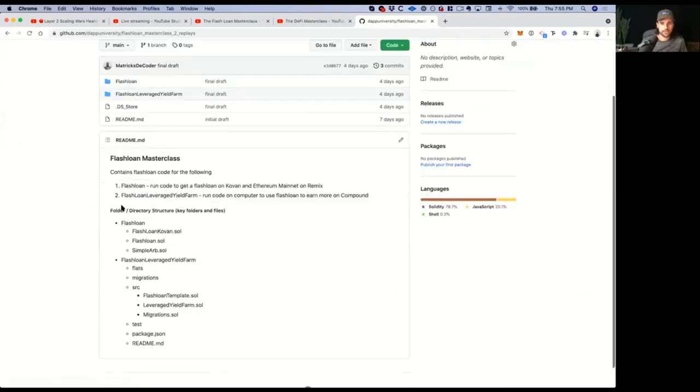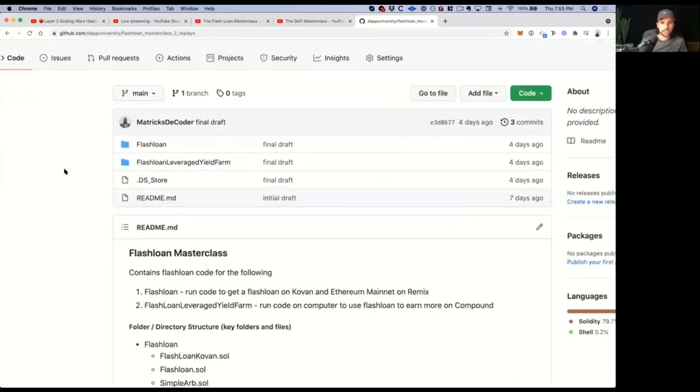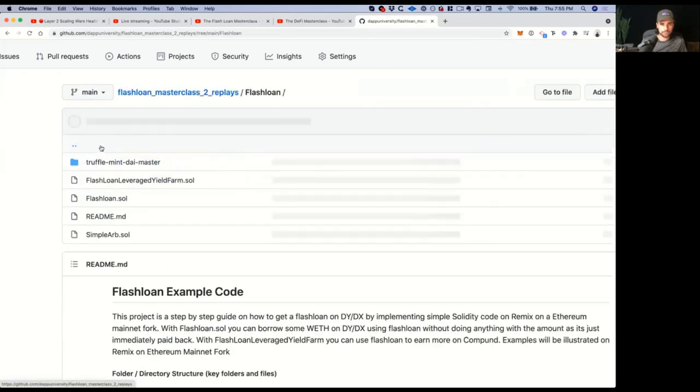But I'm going to use this just to browse the files in a very nice, clean way. You're going to see two different folders here. One's going to be for the app that I show you later, but the first one's where the basic flash loan code is. So you want to go inside of here.